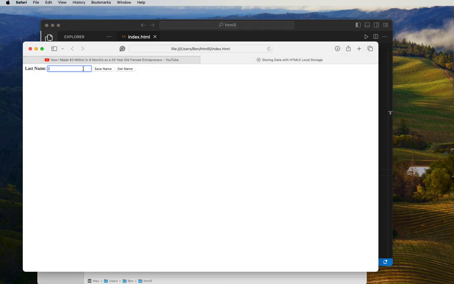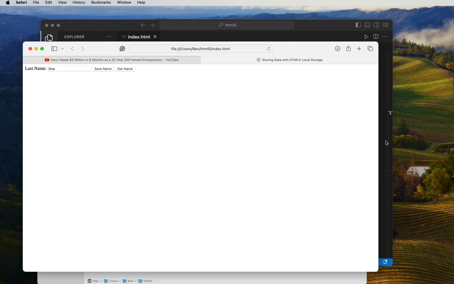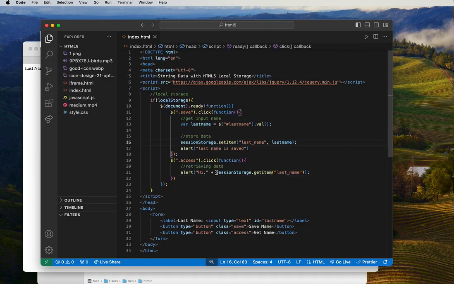Okay, so I reload again, and then let's say the name Doe here, then I save. Okay, so the last name is saved, then get. Now we say hi Doe. So this is the hi here, and then here is where we get the Doe. All right, so this is how we actually implement local storage in HTML5.